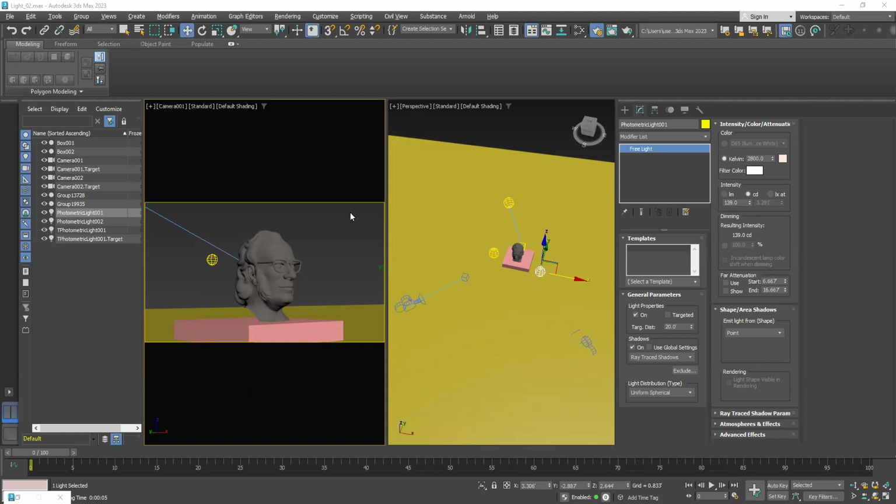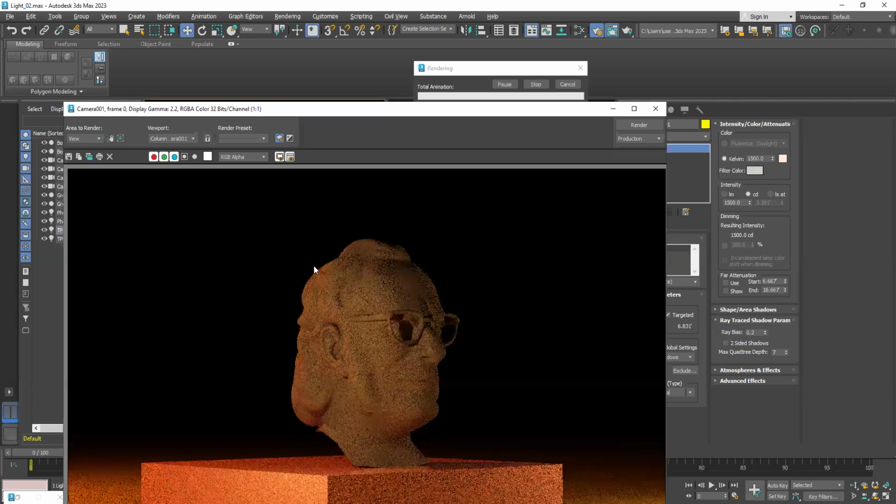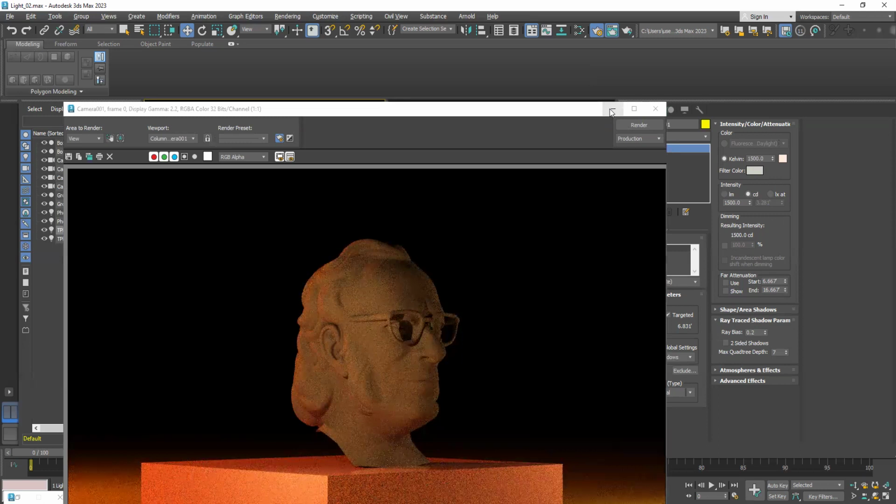Now we do the Kelvin over here. If you go lower than this, it becomes red or orange. More, it's bluish. Press F9 for render. You can see only the back side, because it's a target light we are selecting.